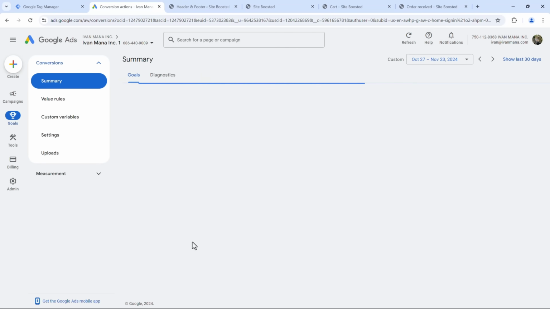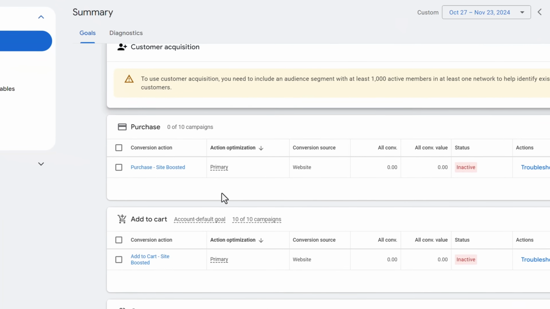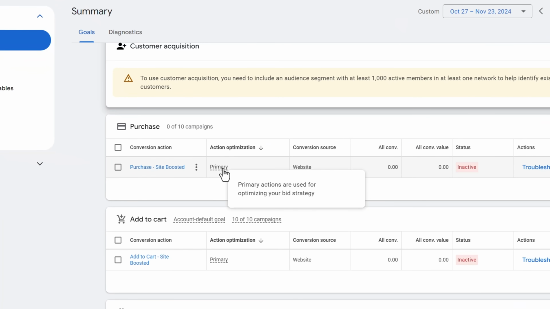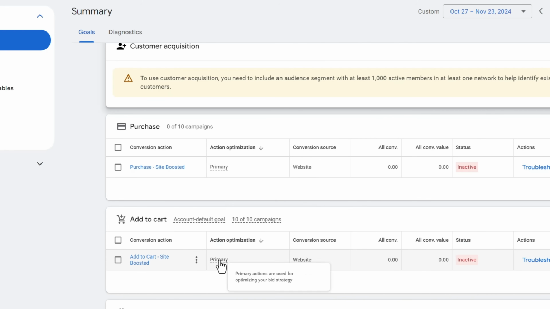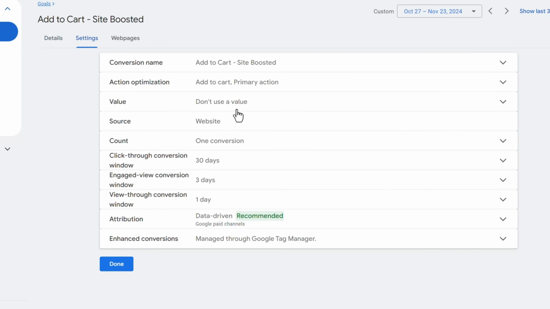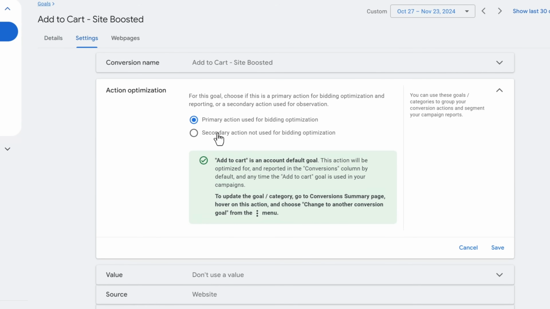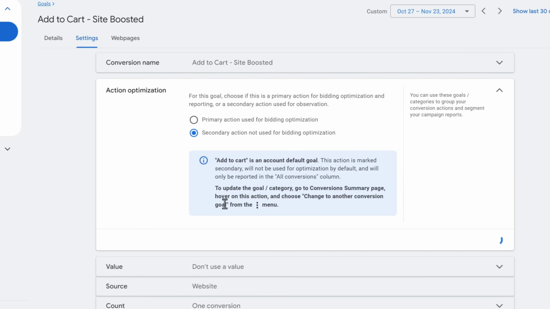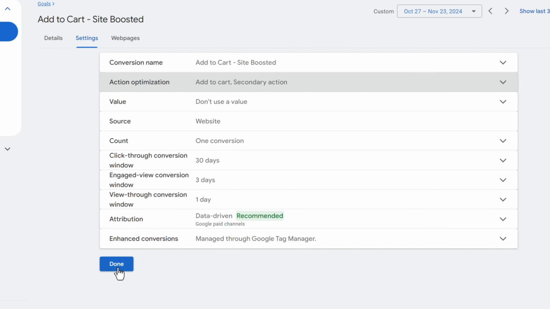All right. And then what we want to do, let's not forget. So over here, you can see the action optimization set to primary. For the add to cart, we want to set that to secondary now, right? So we're going to click on this here, and we're just going to change it. Now we can edit settings. And for action optimization, we're going to now say secondary for this one. We'll click save. So again, this is very specific to us, right?